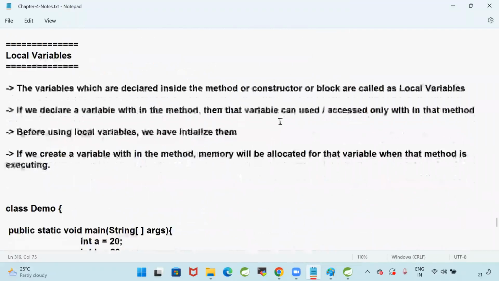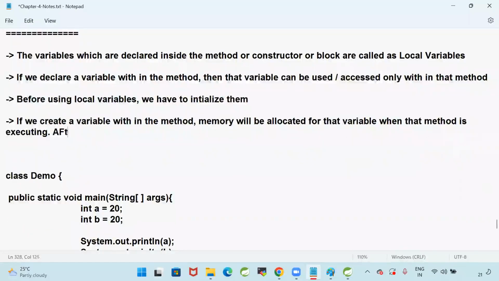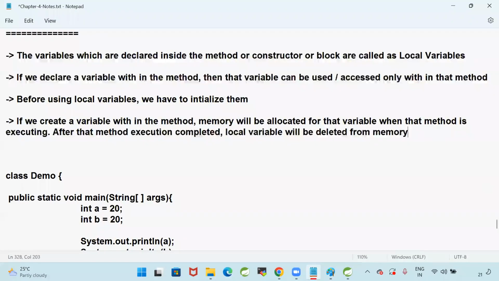Okay, local variables. What is the meaning of local variables? The variables which are declared inside the method or constructor or block are called local variables. We don't know what is a constructor or a block yet; we will discuss that. If we declare a variable within the method, then that variable can be used or accessed only within that method. Before using local variables, we have to initialize them. Otherwise, we can't access them. If we create a variable within the method, memory will be allocated for that variable when that method is executing. After the method execution is completed, the local variable will be deleted from memory.